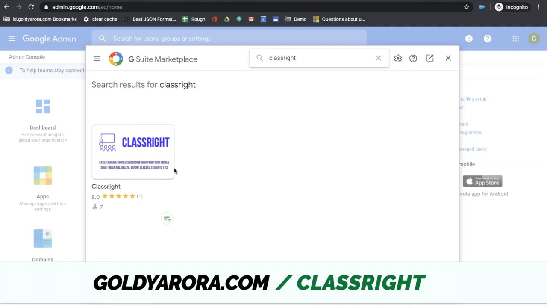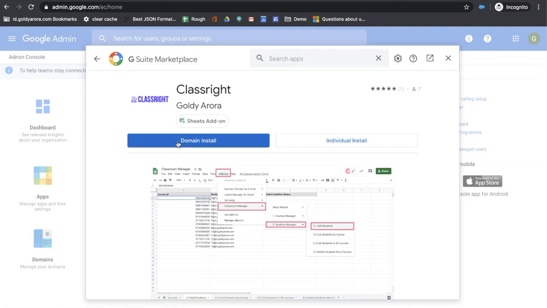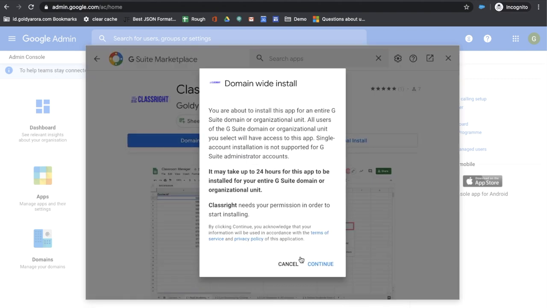Once you figure out your application, just click on that and then it will show you two options, individual install and domain install. If you need to install it just for yourself so that only you can use it, you can go with individual install. However, in my case, I need to install it for all of my teachers or users in a specific organizational unit. So I will click on domain install and I will click on continue after reading a bit of information that Google shows me here.